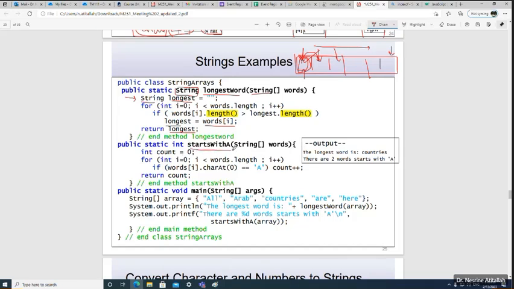Now here, start with A, for example. If I asked you, give me the words in this array that start with A. Again, you will go through your array. You will compare the first character, this is the first character at 0, with A. If it matches, you have an incrementer and you will increment, because here the output is an integer. So it is the number of words that start with A. Okay, clear? So these are two methods.